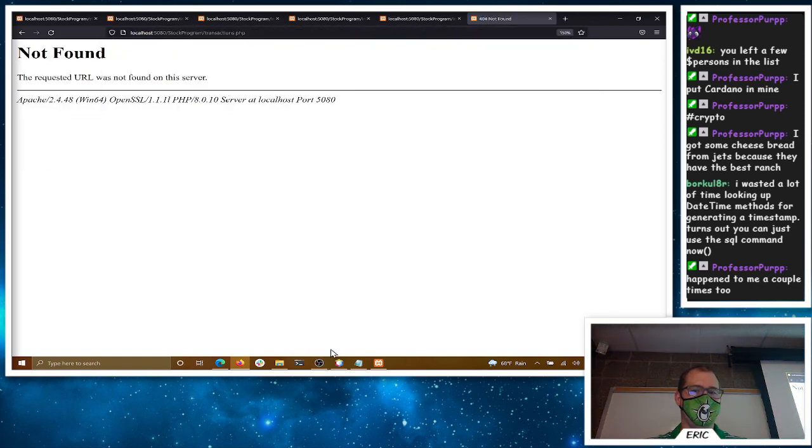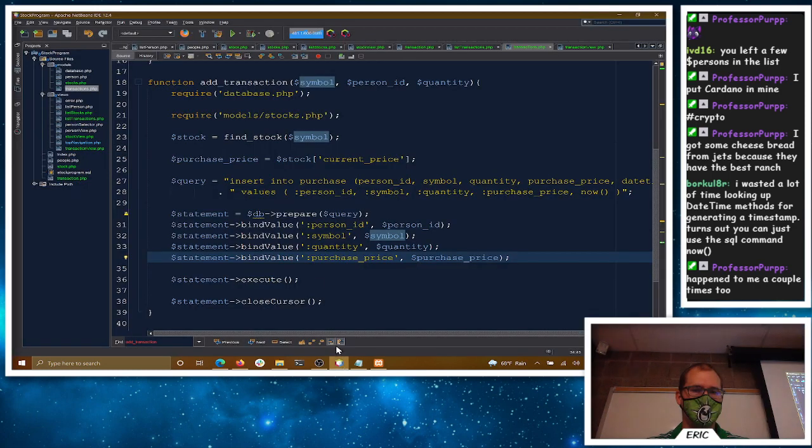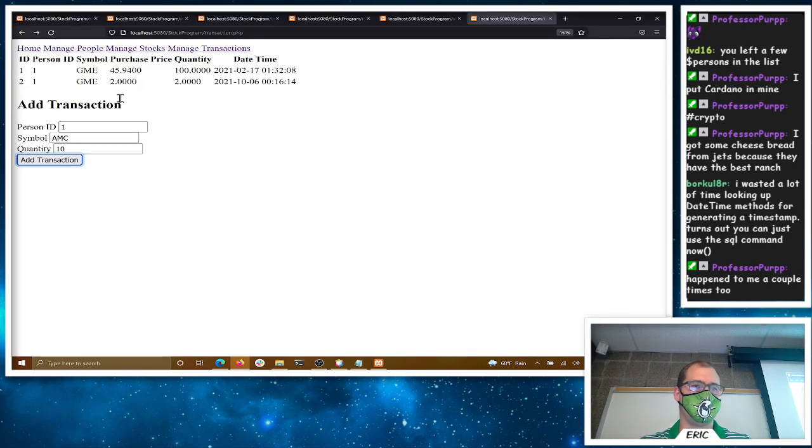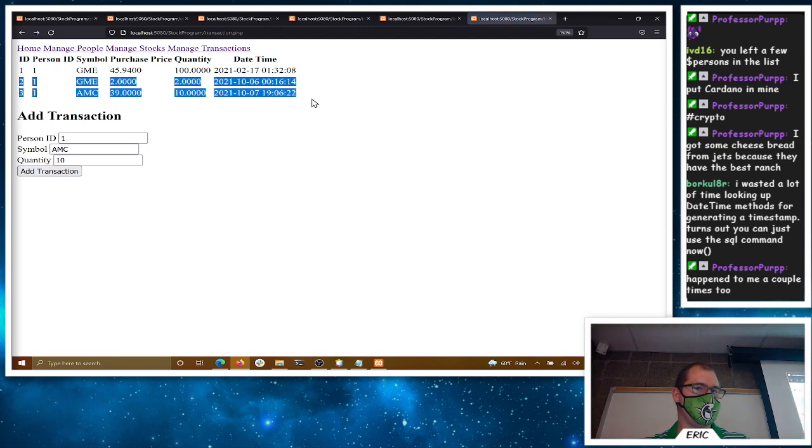URL not found on the server. Transactions, PHP. Do we header them back to the wrong place? Yes, it's transaction PHP, not transactions. This is why conventions are important, right? If you're going to go plural, make everything plural. If you're going to make it singular, make everything singular. All right, one more time, reload. Okay, so it did show up though, right?